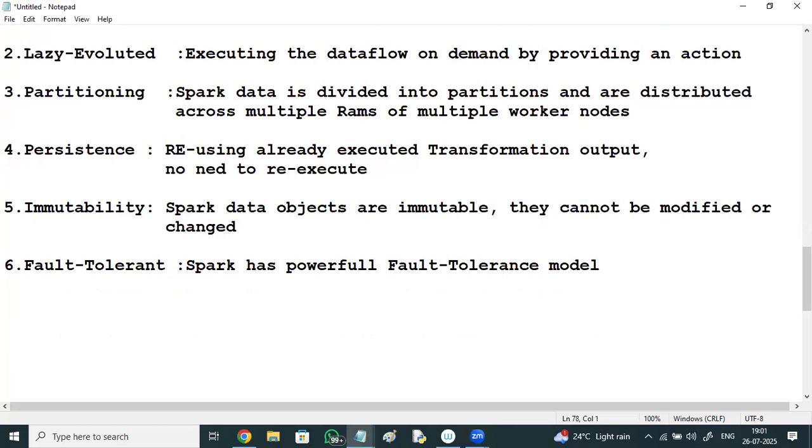To recap: lazy evaluation; data divided into partitions, which enables parallel processing; persistence, reusing already executed transformation output so there's no need to re-execute; immutability, Spark data objects cannot be modified; and in-memory computation, the main feature, where storing and processing both happen at the memory level.